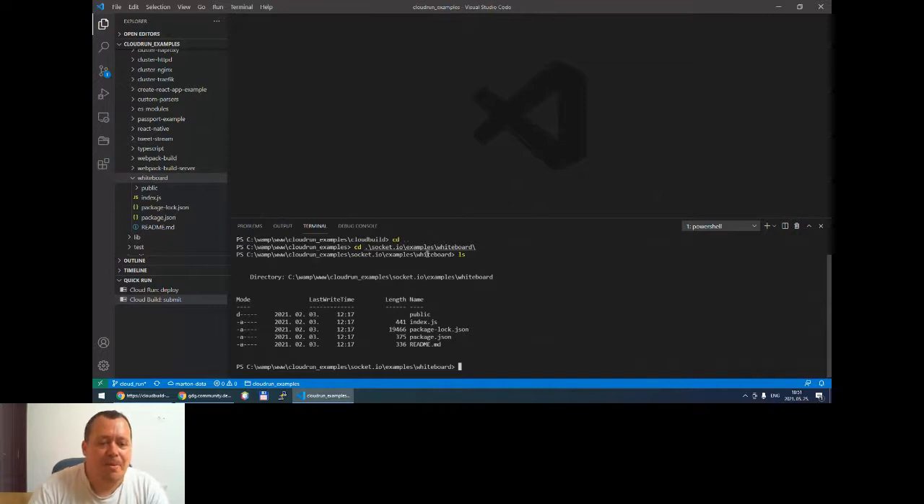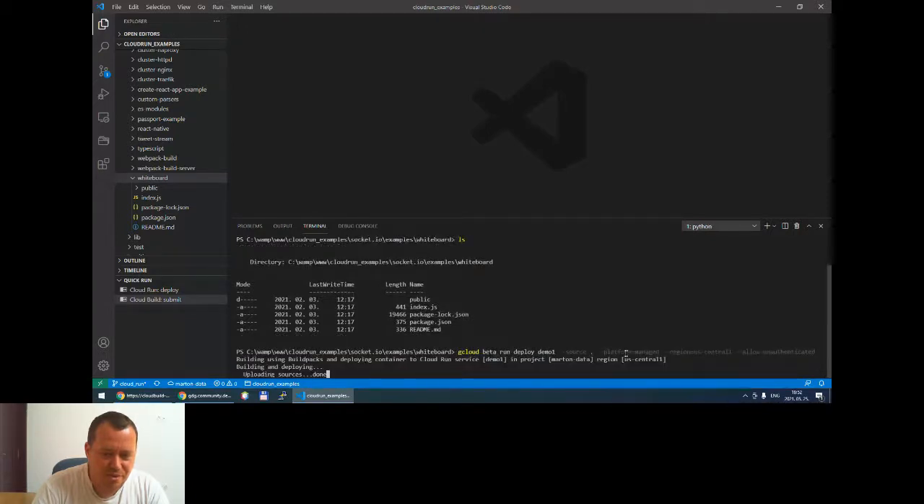Yes. Now, what we need to understand here is that we don't have a Dockerfile, and we don't have a Cloud Build YAML file either. It's really interesting so far, and I want to deploy this service to the cloud. Let's see if I got it right. There is a special command for it.